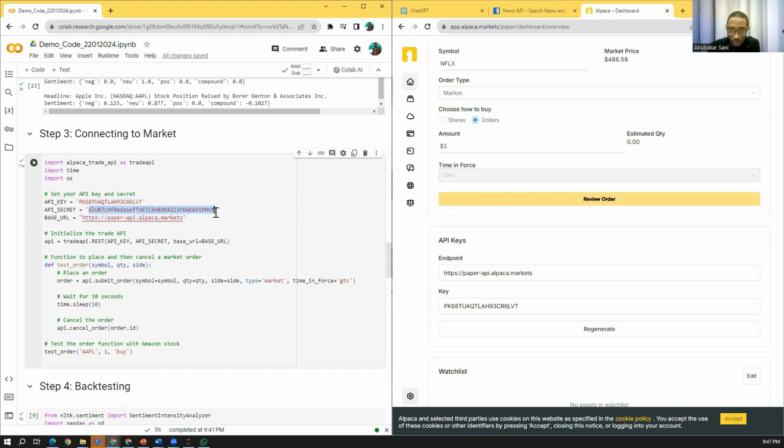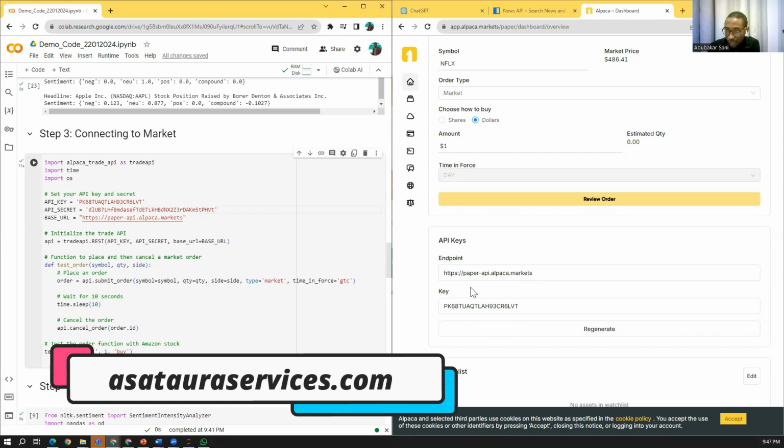It was a placeholder. This one also was a placeholder. So if you come to Alpaca, you'll see API keys. If you don't have them, you can generate them. And you'll see 3 values: the endpoint, the key, and the secret. Copy the endpoint, copy the key, copy the secret.